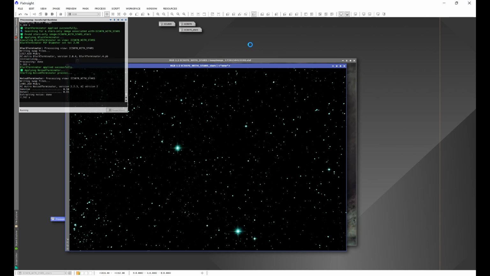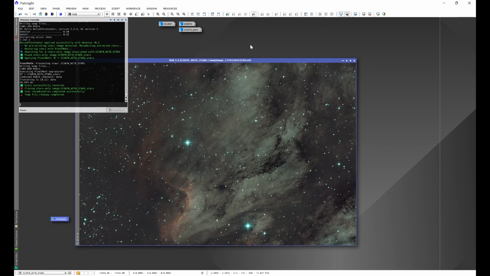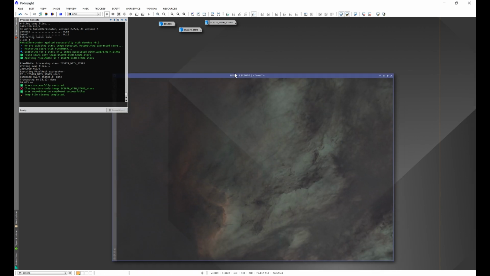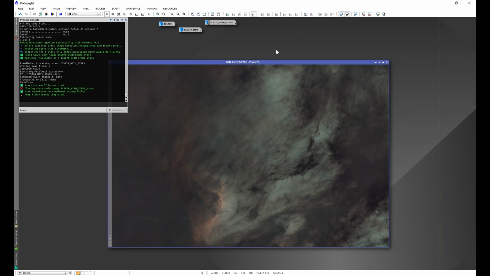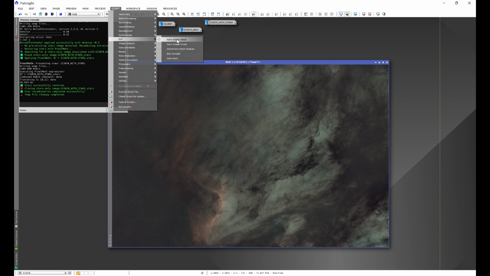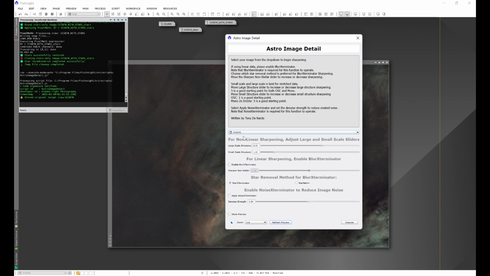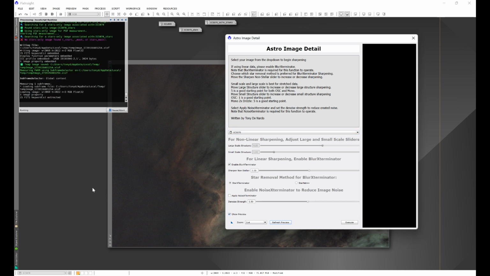Now I wanted to have this so that if you start with an image with stars, you end with an image with stars. But let's say that you have an image where the stars are already removed, such as this version right here. Well, the script can also handle that. So if we head into Script, HLP, Astro Image Detail, and we choose IC 5070, which is the one that does not have the stars, let's enable Blur Exterminator, and let's just go ahead and run a quick preview.